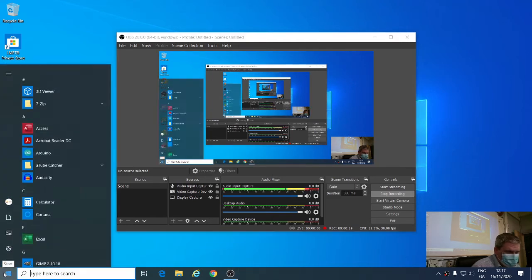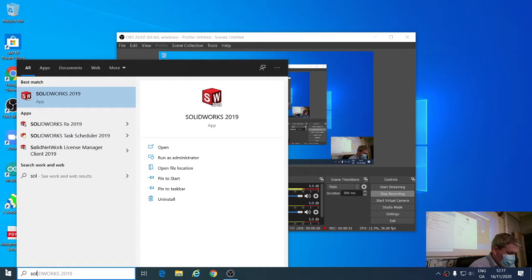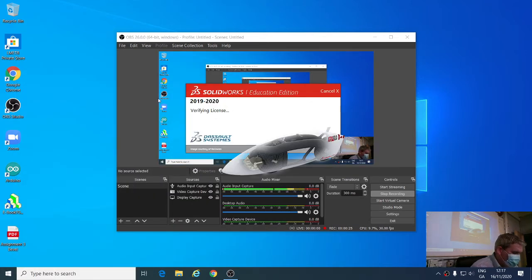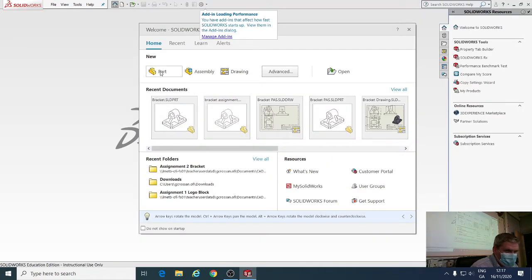So we'll open up SolidWorks here. We'll type in solid. First app that appears, SolidWorks 2019, is the version we're using. And when it opens up there, we're going to click on New Part. We want to create a new part. So click on Part.